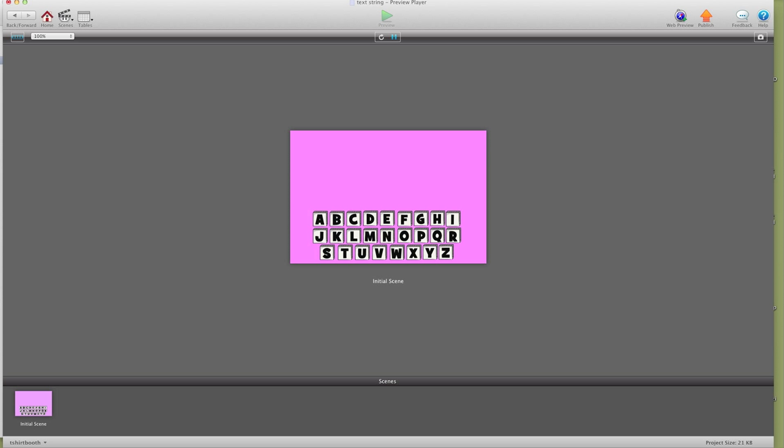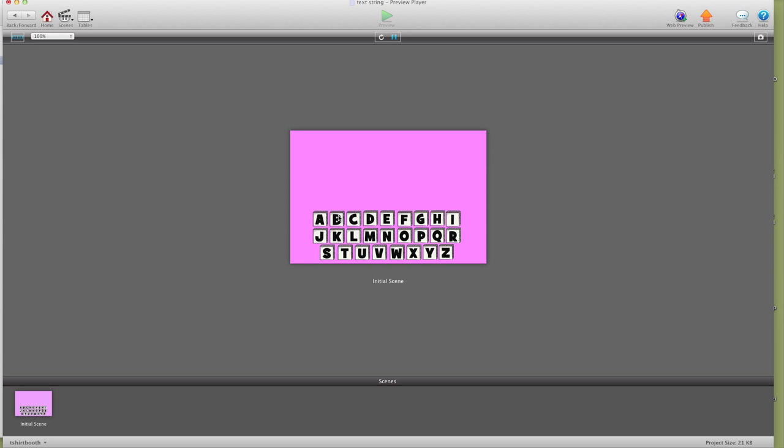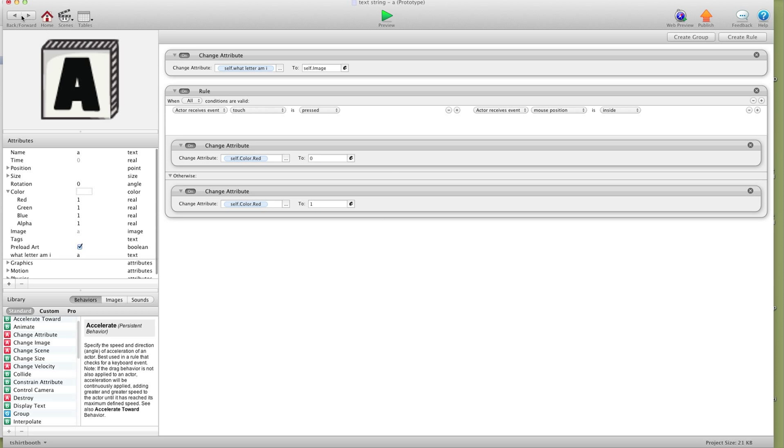Some people just do touch is pressed, and I added when mouse position is inside for this reason. When you press and drag off, you don't want it to stay highlighted. So even if you're still pressing and you drag off, it turns off. Very important.